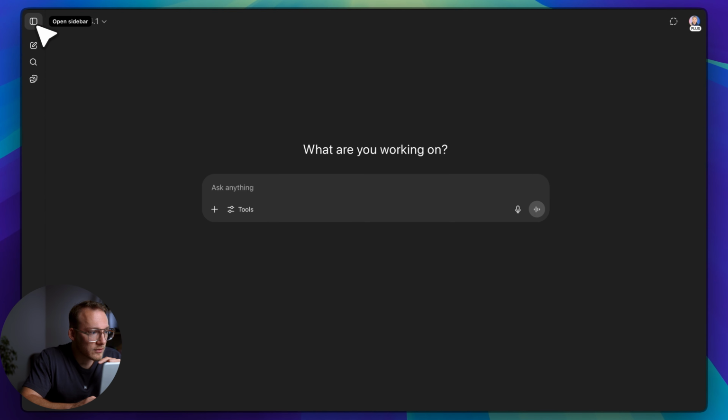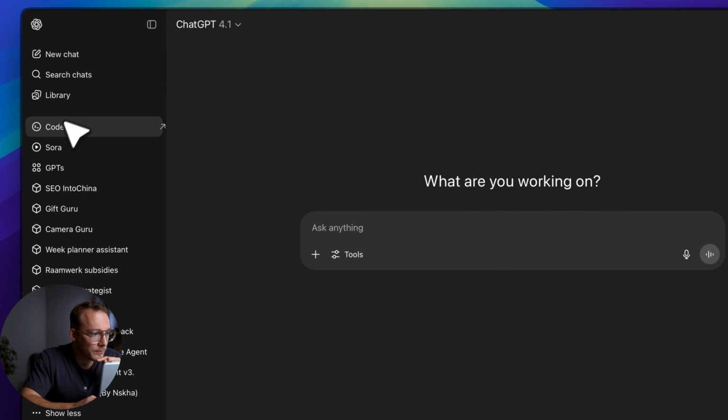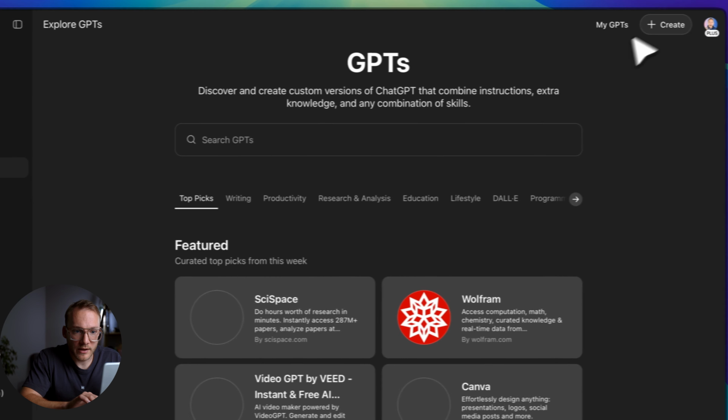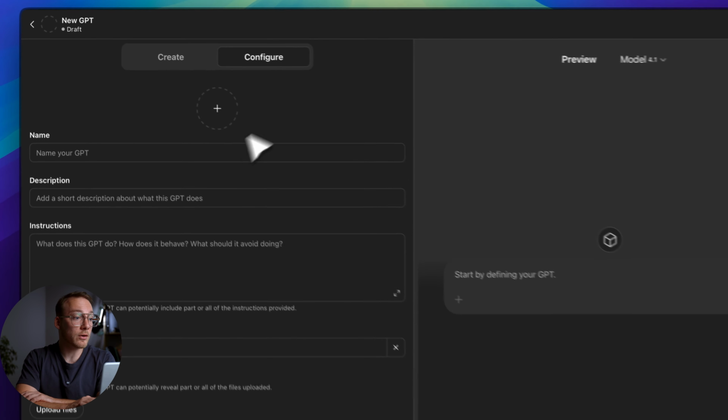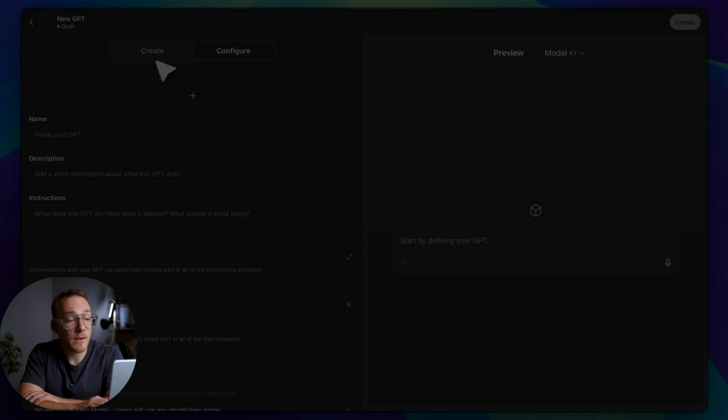So in order to do that, just go here, open sidebar, GPTs, and then create. So in this screen we can click on create or we can click on configure. I always directly click on configure because I know exactly what I want to put in here, and the create option is often not that much better in creating instructions.